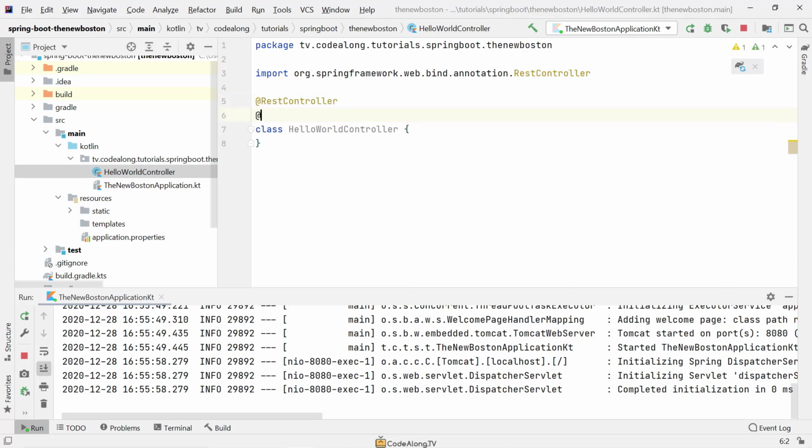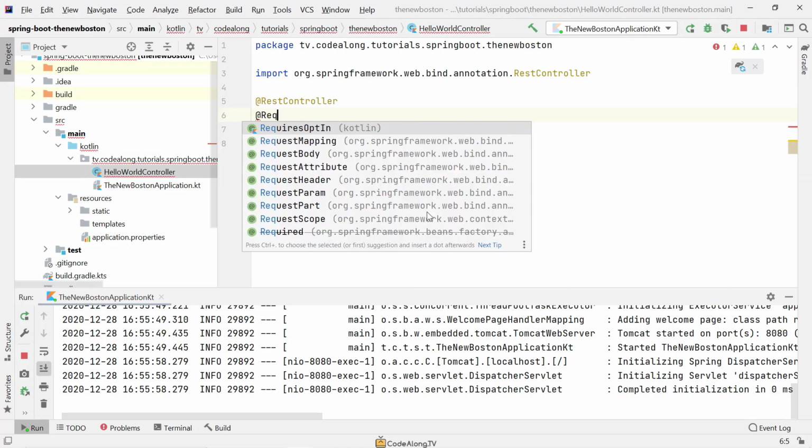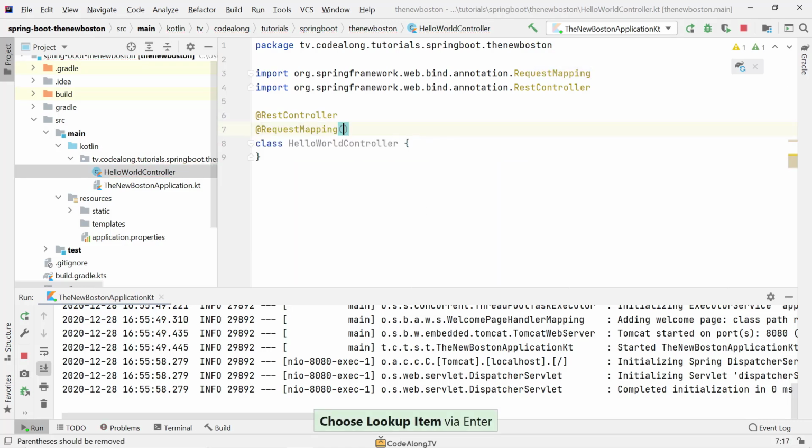Next, you need another annotation here called RequestMapping. And this one defines the path to use for this REST endpoint or for any endpoints in this class. So let's go ahead and say /api/hello. So this means now that this REST controller is responsible for any endpoints that start with /api/hello. So with the current application, that would be localhost:8080/api/hello.